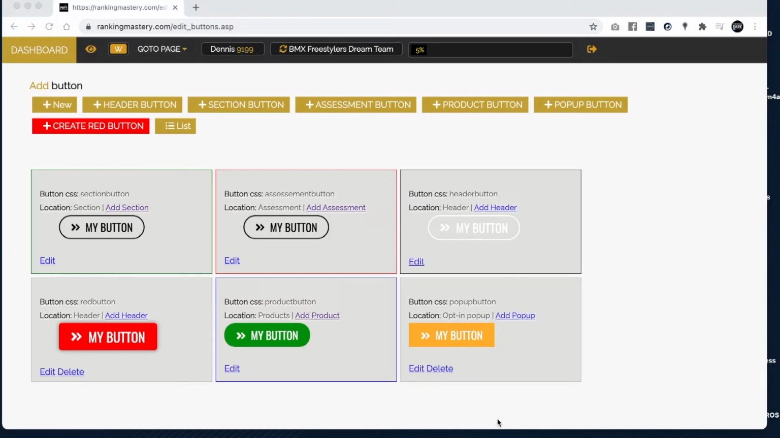For your pages here, we have different button options, and we've pre-populated what we thought were pretty simple ones to use on the site. But you can go ahead and change the colors, the fonts, the font size, etc. If you look at the first one, we have a section button, an assessment button, which is actually the call to action button, the header button, product button, pop-up button, and just an extra red button. Again, you can edit each one, and you can add new buttons, but we recommend you just use the ones we have provided here and change them around.